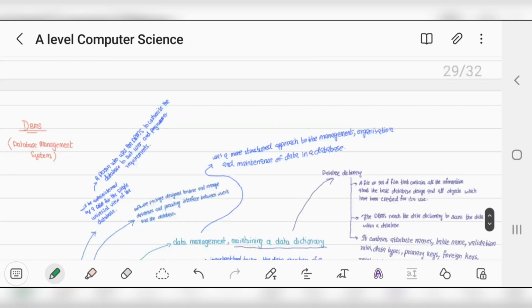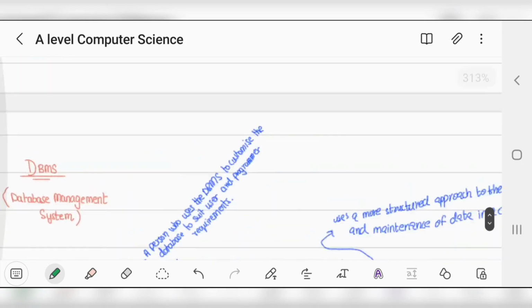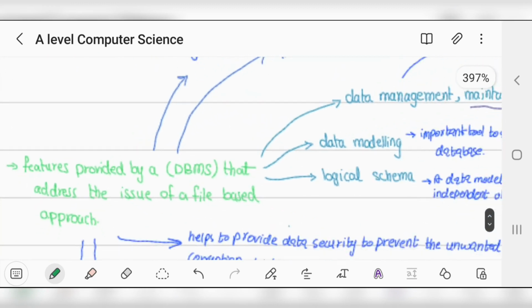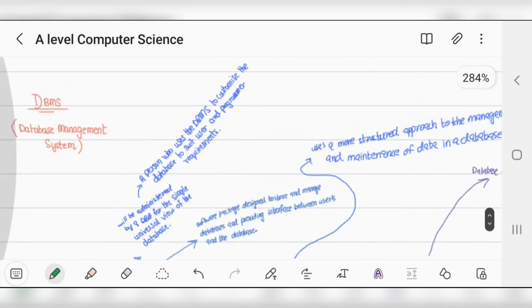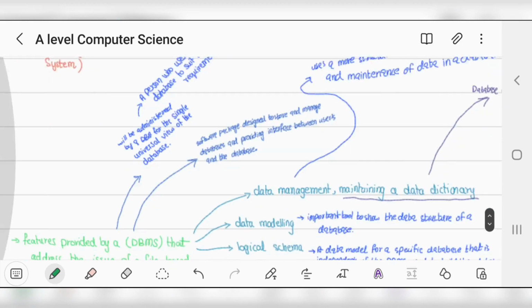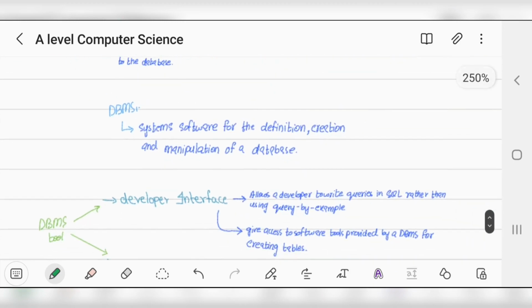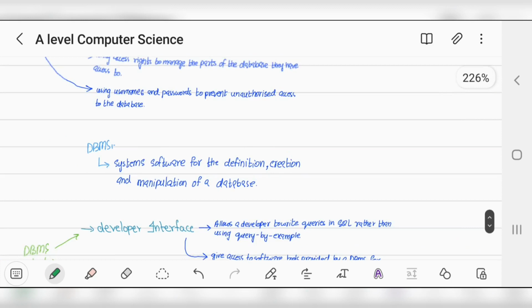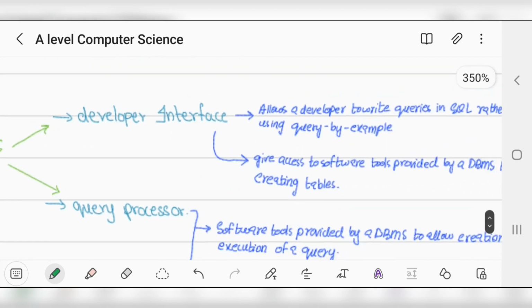To DBMS, database management system. So what are the features of a DBMS and what is a DBMS? DBMS is a system software for the definition, creation and manipulation of a database. It's a system software. Okay, so a DBMS contains a developer interface and a query processor.